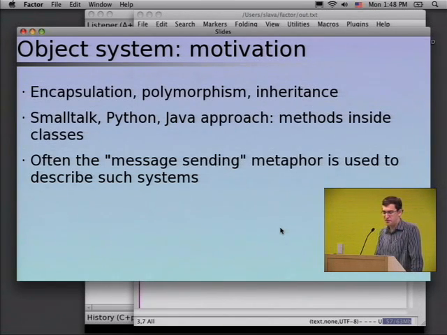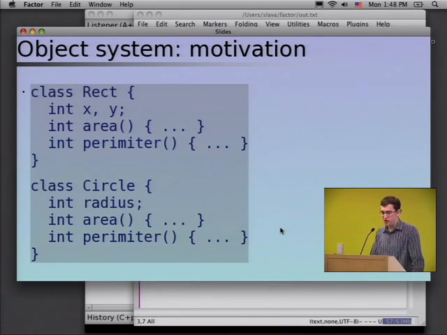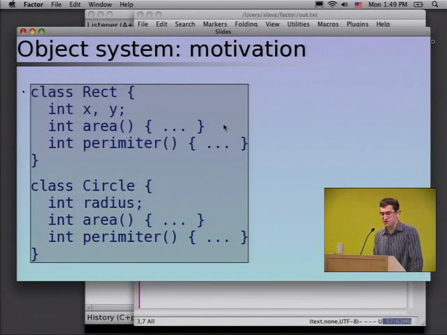In Java, Smalltalk, Python, Ruby, Objective-C, their approach to polymorphism is that you have methods inside classes. And they use this metaphor of sending a message to an object, where you invoke a method on an object, and the object decides what to do with this message, and it acts on it. And here's an example, just pseudocode in some kind of Java-like language, where I have 2 classes with instance variables and methods inside those classes. And I can send an area message to a rectangle, and it tells me what its area is. Or I can send an area message to a circle, and it tells me what the area is.